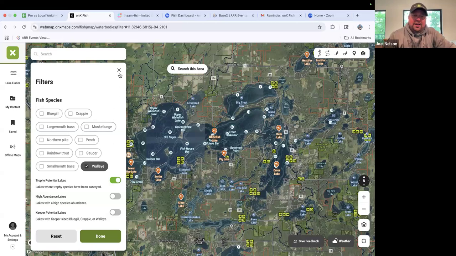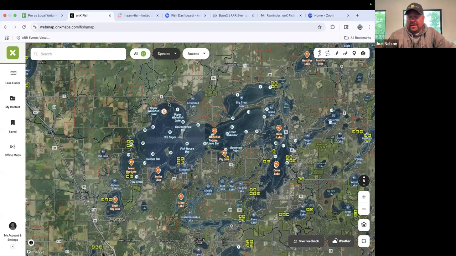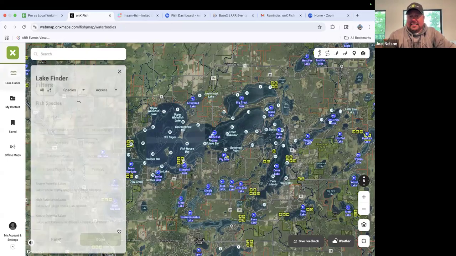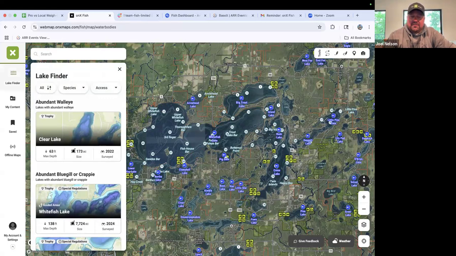So again, this is the way that I choose to break down water to find out exactly what's in these places, make a game plan, and then successfully execute it. All of this information is super helpful for you.